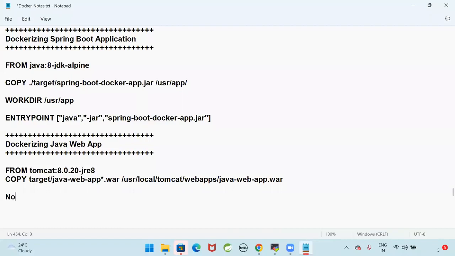After deploying, after running the container, access the application using the below URL. So what would be the URL?